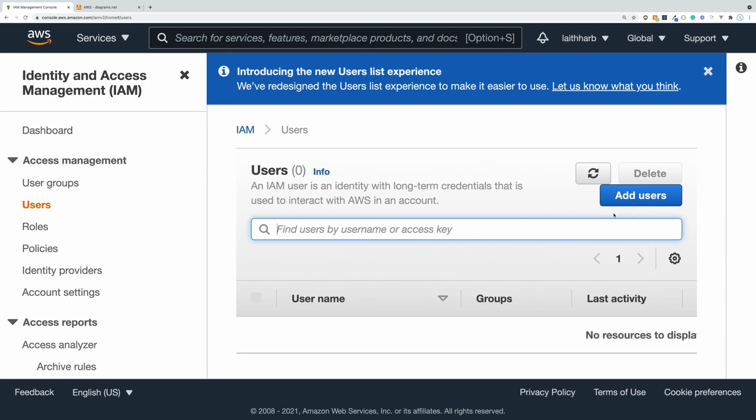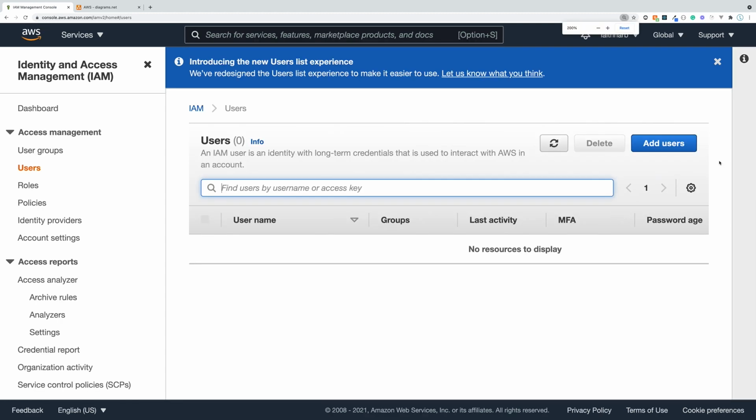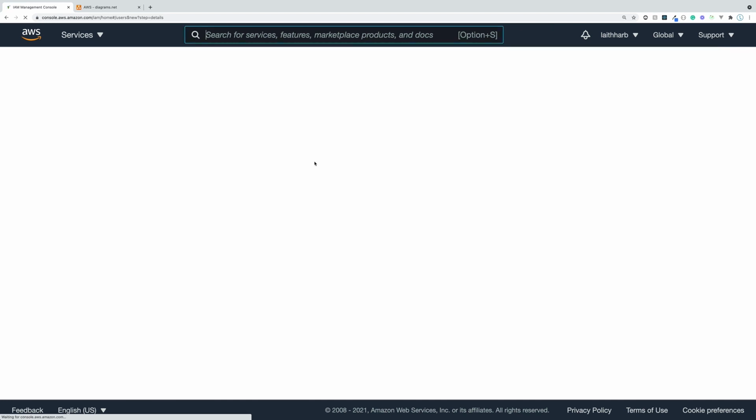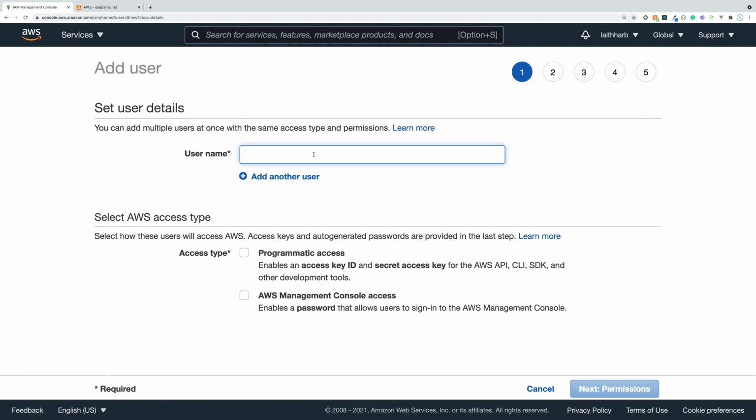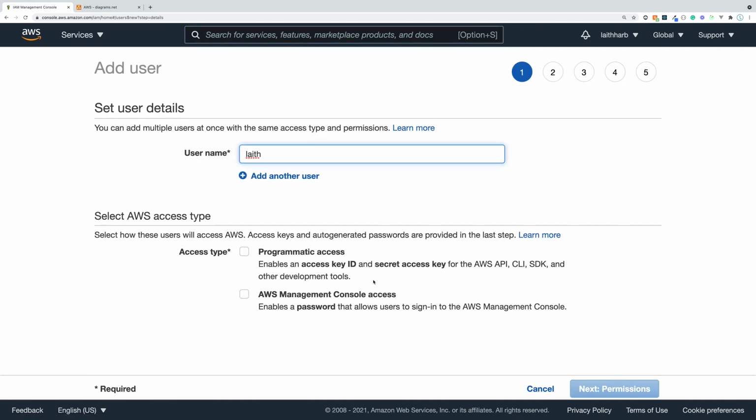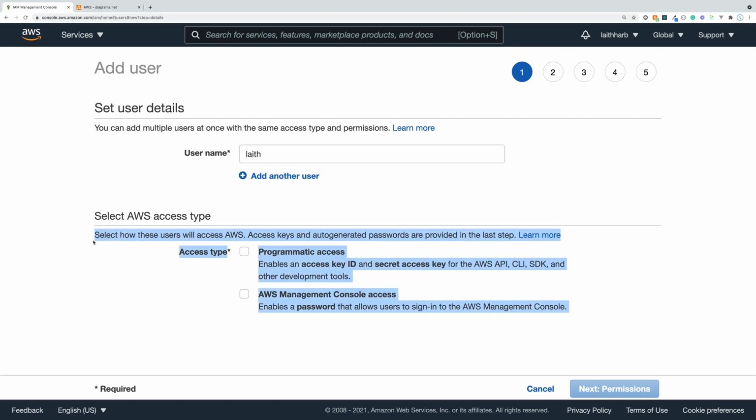And let me just zoom out a little bit. What we're going to do is add a user. So we're going to add a user. Very, very easy. And then I'm going to call this user Laith. And over here, you can see we have 2 options.